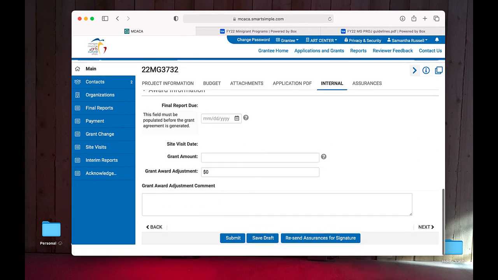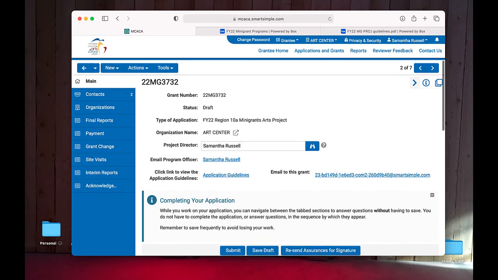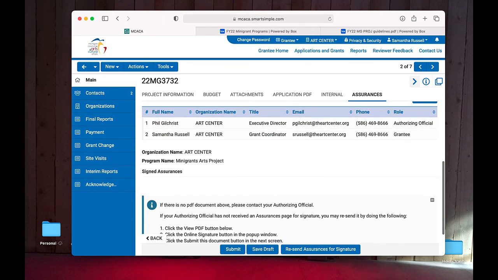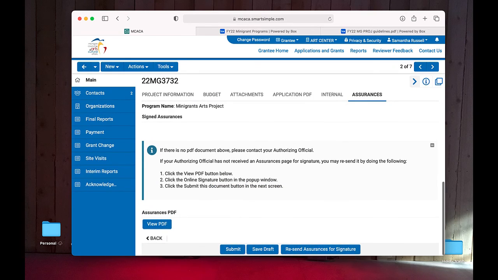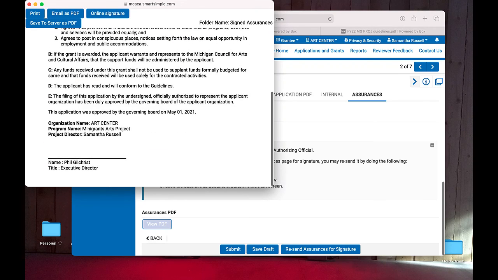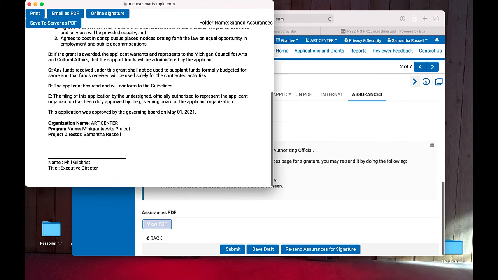Internal, we use in-house a lot. This is something that you may or may not have, I can't recall. And then assurances is the assurance page that was sent off, and that'll appear here. And so you can check if it's been signed. This one has not, because this is just a dummy application. But you'll be able to note there.